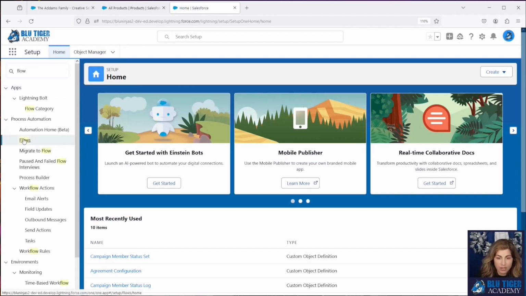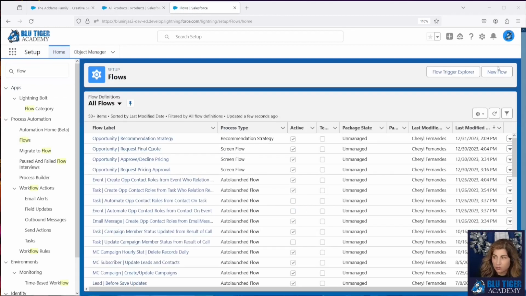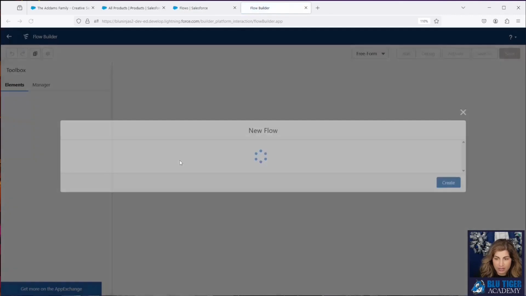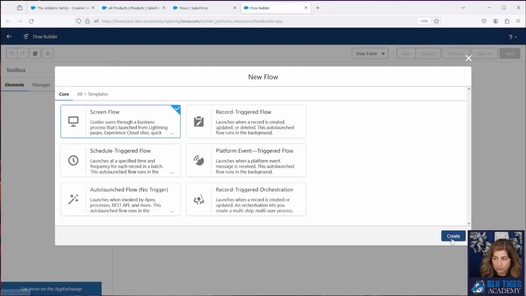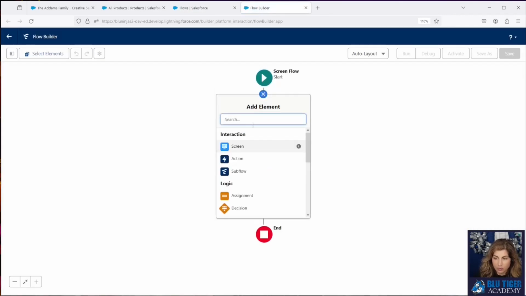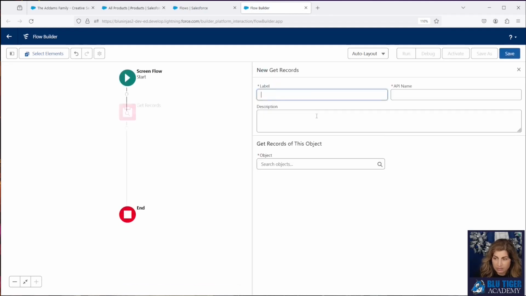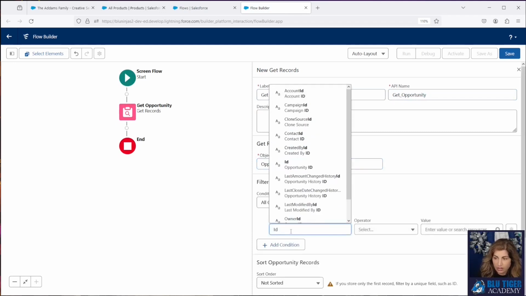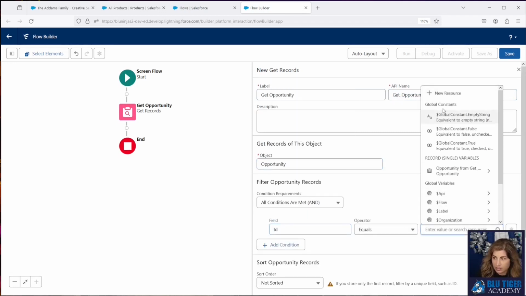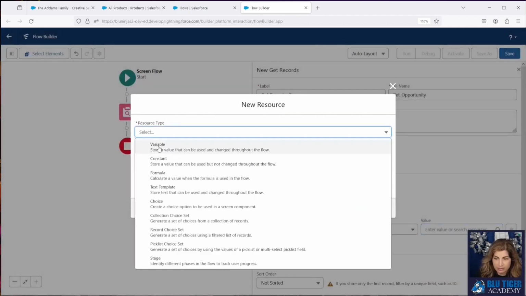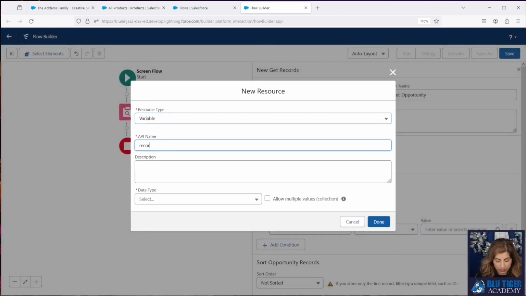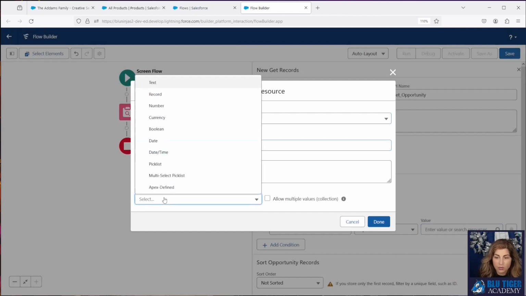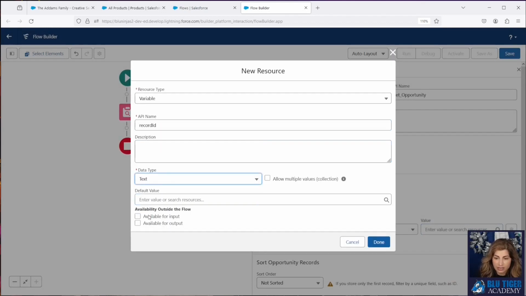We're going to go to Setup and then Flows. We'll create a new flow and it will be a screen flow. We're going to do a get on our opportunity. And our ID is going to be the variable record ID. So this is going to hold the ID of the record where the action is launched from.